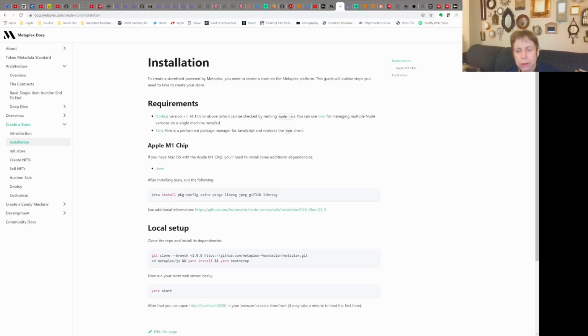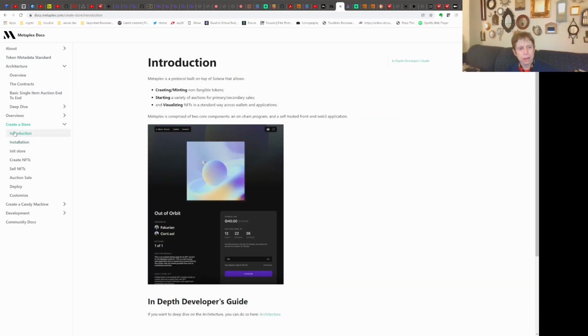Okay, so we went through the process yesterday. Today we're going to talk about creating a store, because this is where you start getting into the development stuff a little bit. Remember we talked about the fact that Metaplex is on top of Solana. It lets you create and mint NFTs. You can auction and you can visualize your NFT.